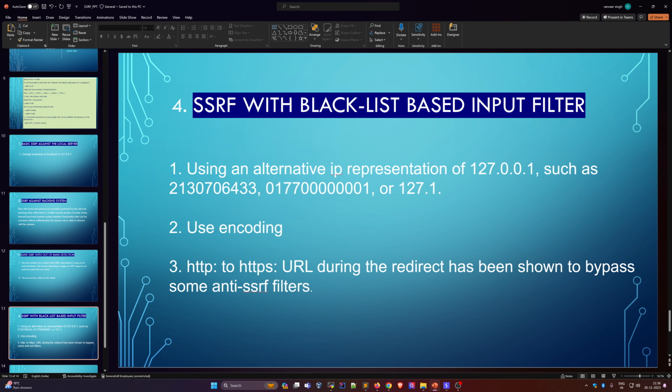Next, sometimes web applications use blacklist and whitelist based filters, and they will blacklist things like 127.0.0.1, because the developer knows you can try this. So they block this. Like if you are using localhost, maybe they block this. What can we use? We can use these alternatives.